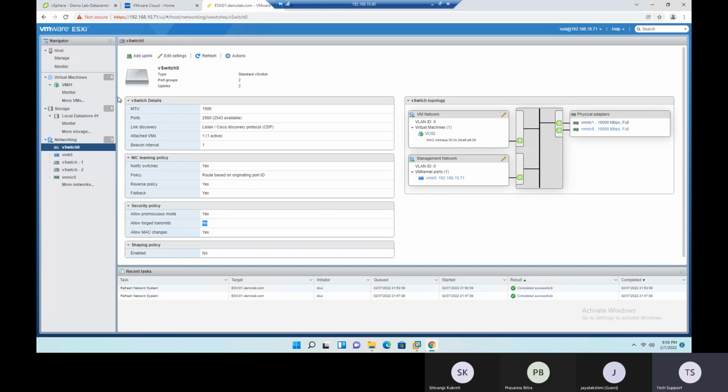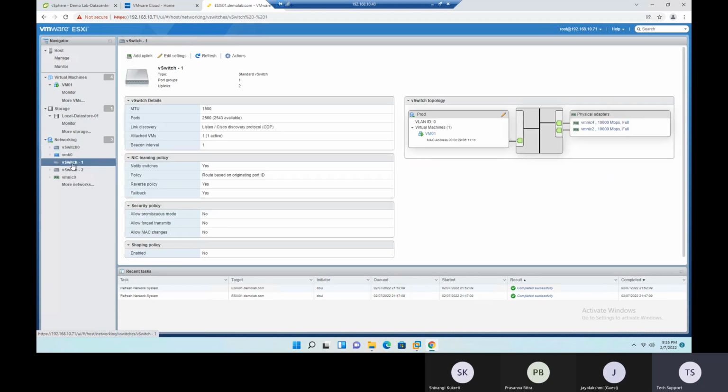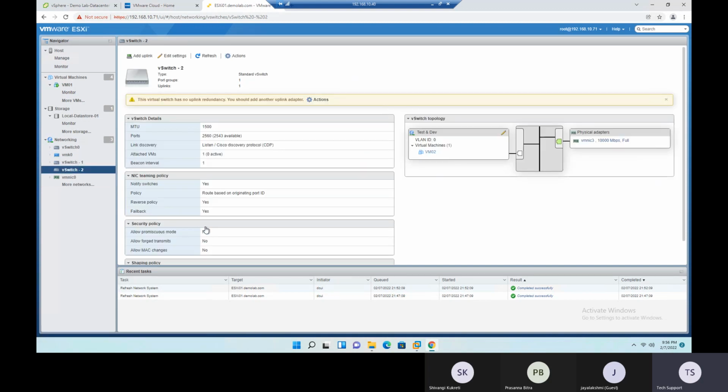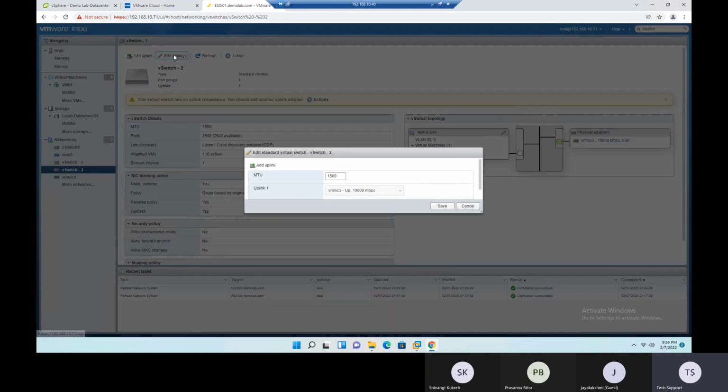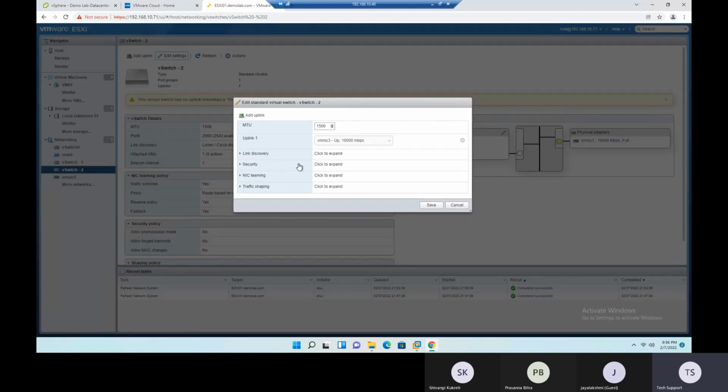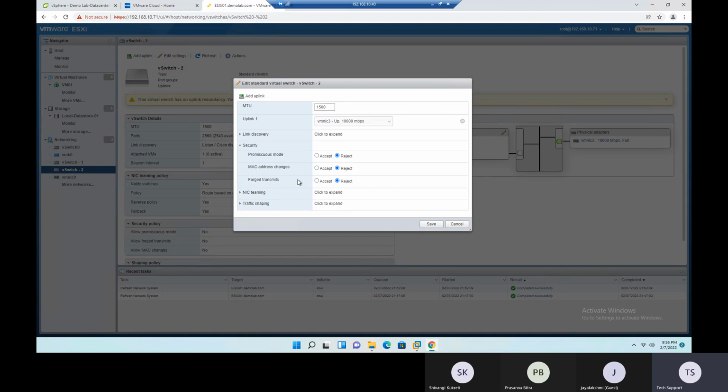The same policy is applicable for all the vSwitches. Even if I select vSwitch 1, it has the same policy, all the status is off. And vSwitch 2 also has the security policy, all the states are off. If you want to enable these settings, just click on the vSwitch and expand the security policy. The default option is Reject. So now our question is, what is the importance of forged transmit mode?